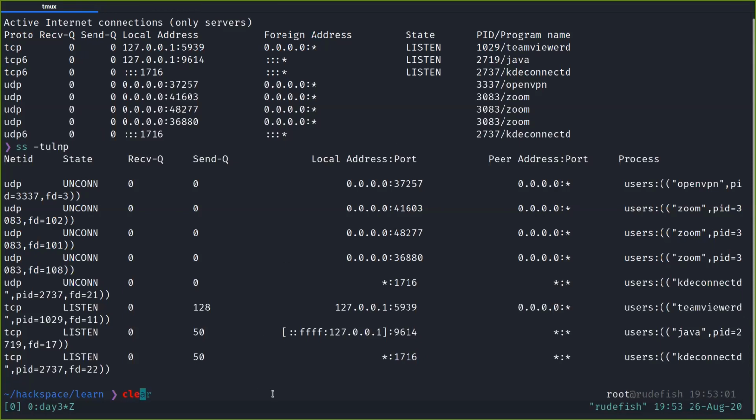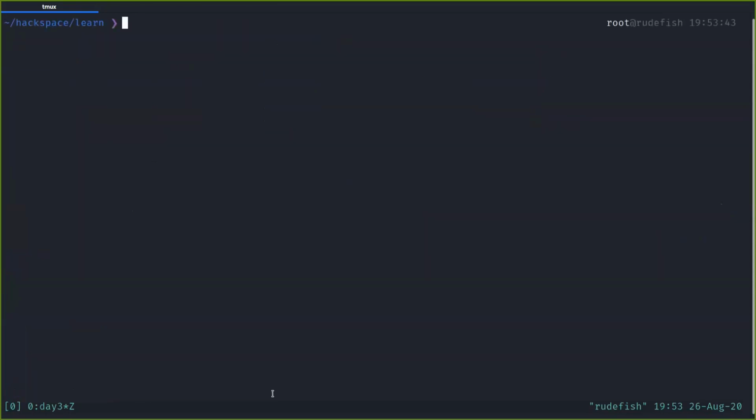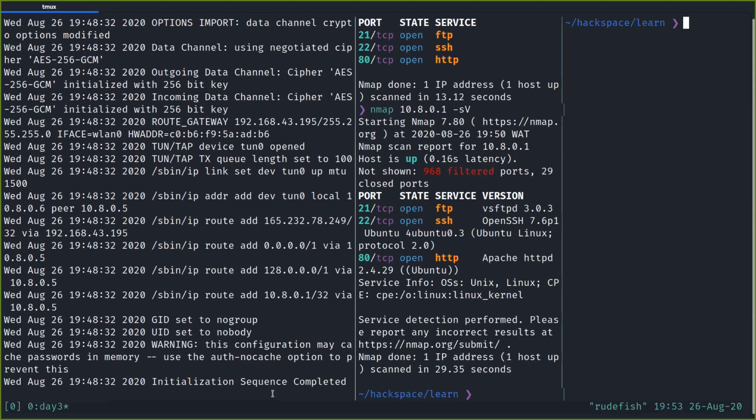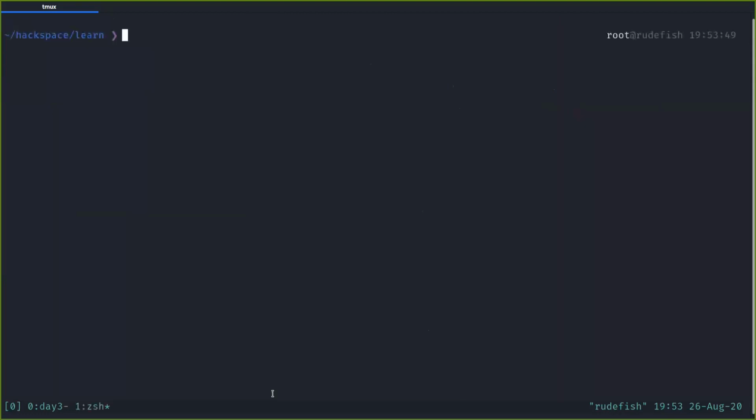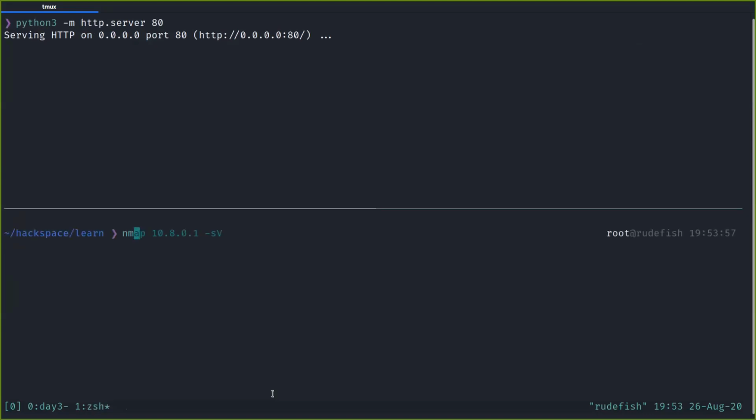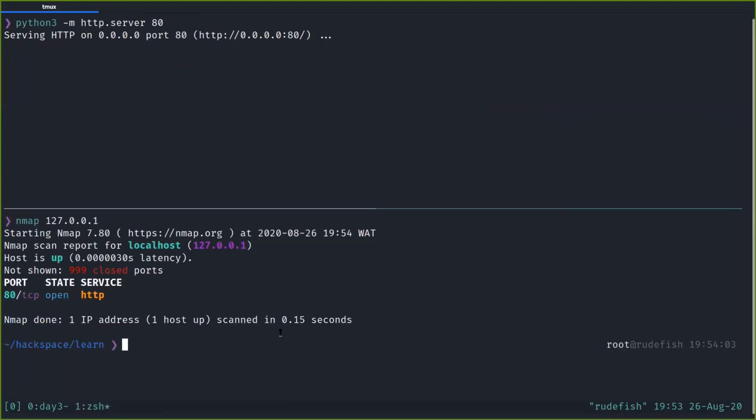To demonstrate that, I'm going to start a Python server like I started yesterday on port 80, and we are going to do nmap, then my local IP address, to check out the services running on my particular system. If we look at this, I can see that I get port 80 back on this interface.